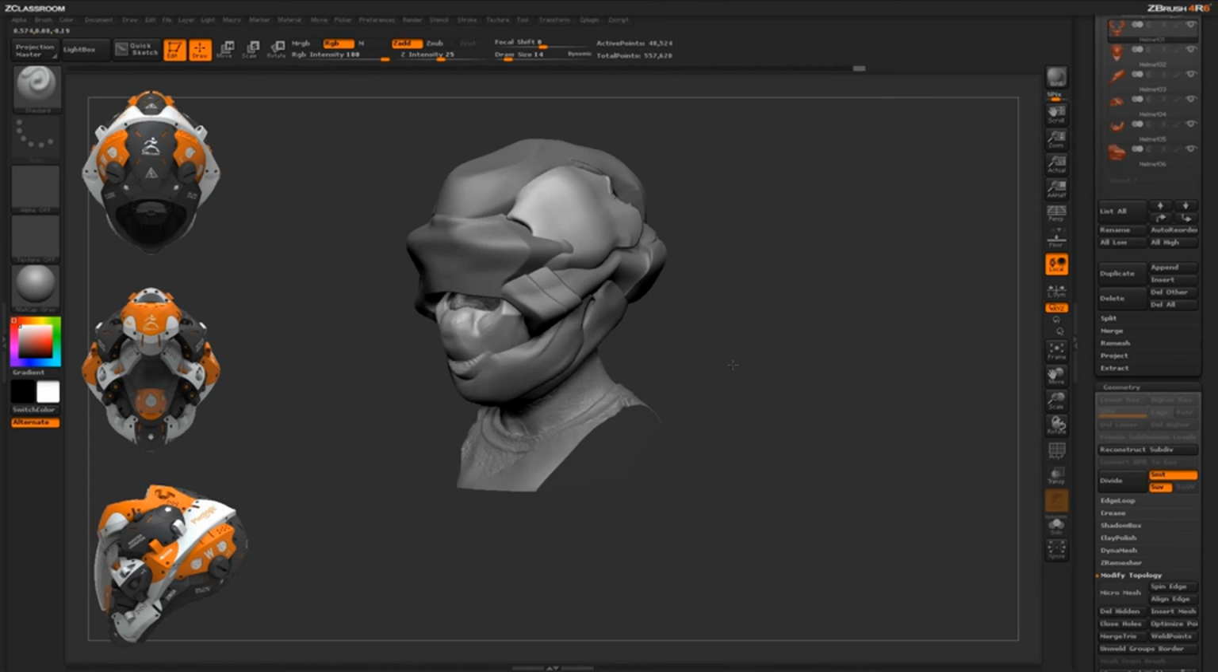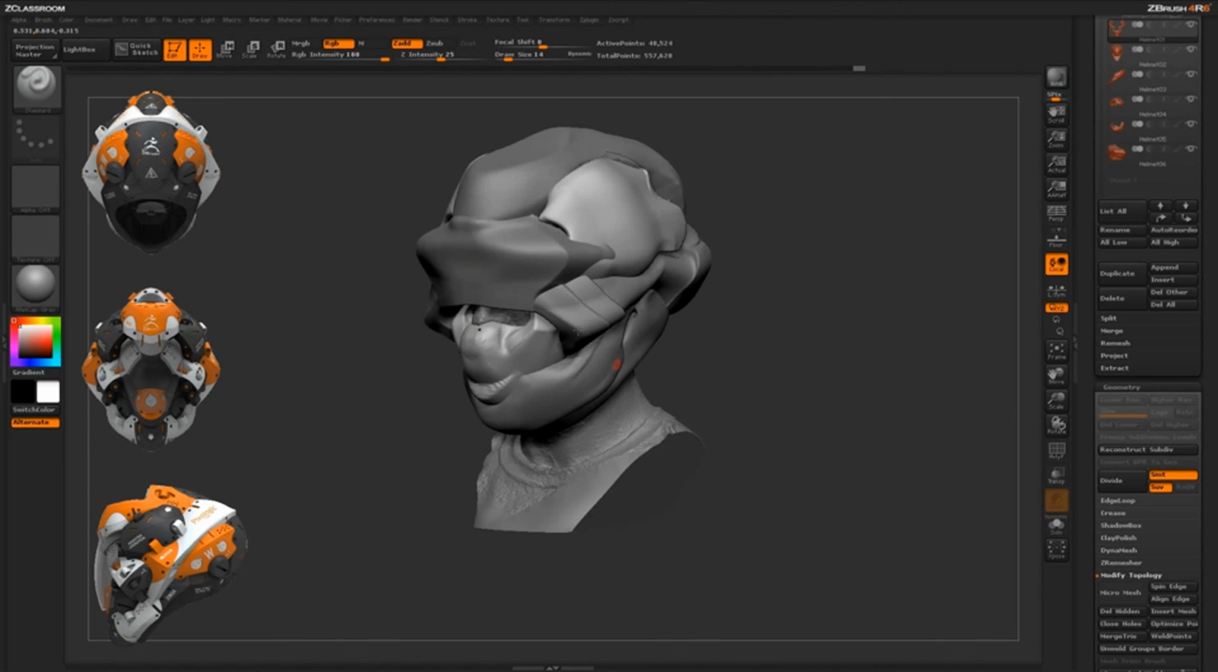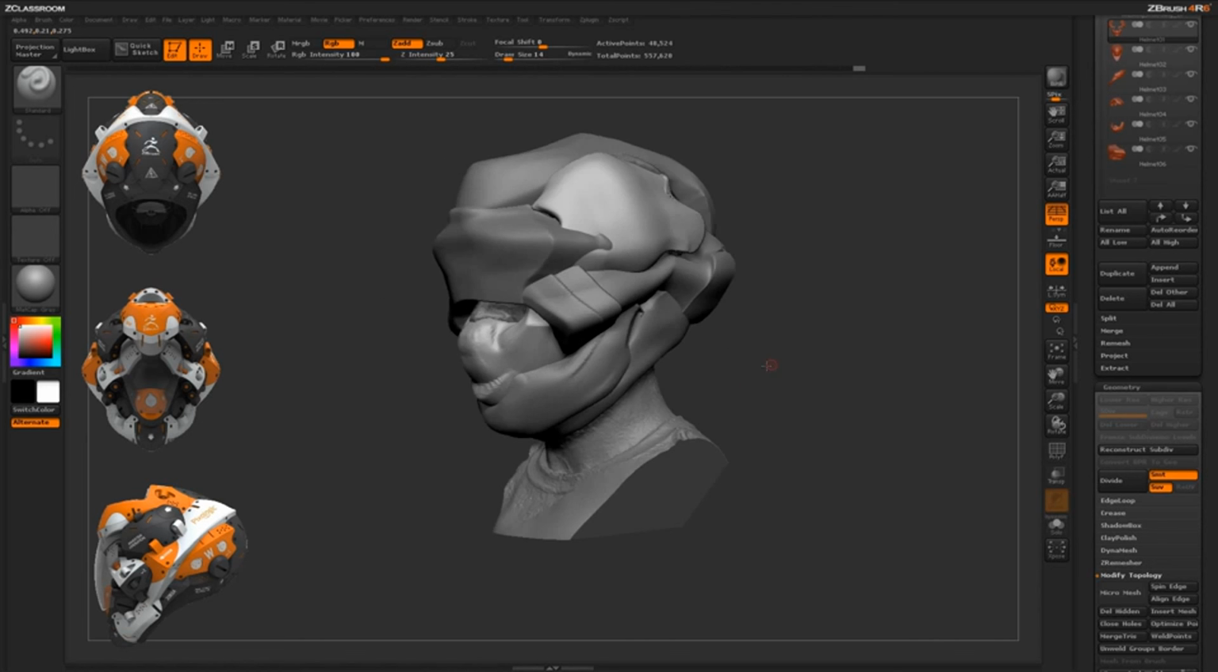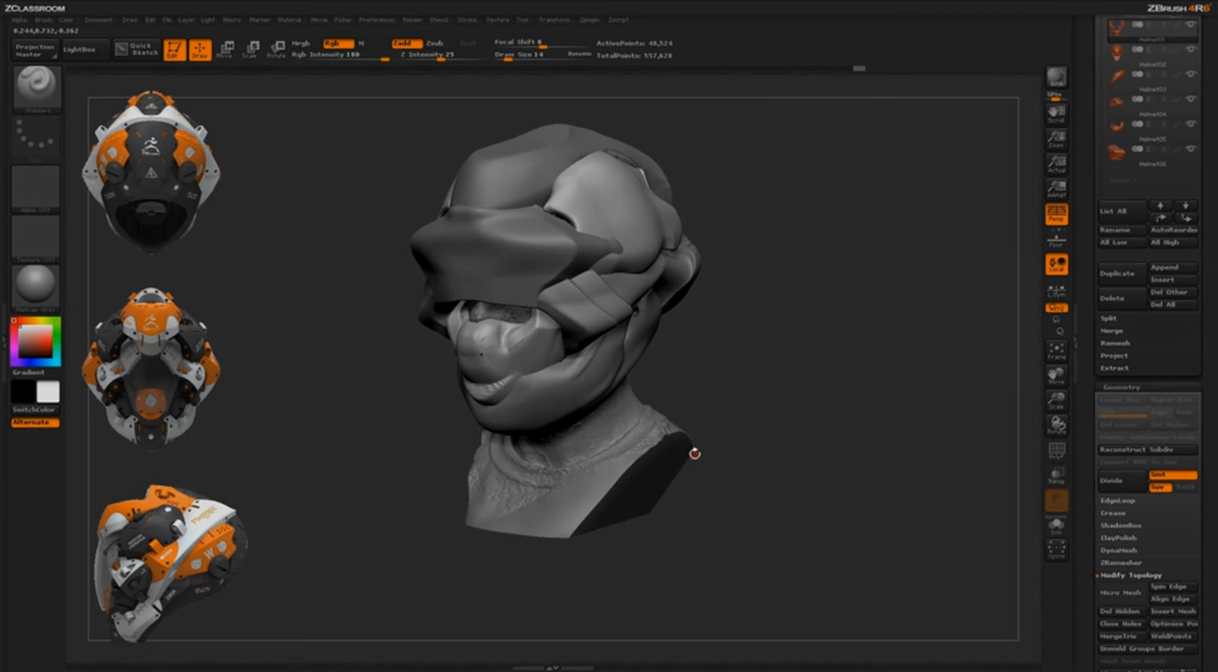Well, that's the basic premise on the transpose line tools to go through and actually start sculpting on your model. We'll use them a little bit more as we continue working on sculpting a helmet.